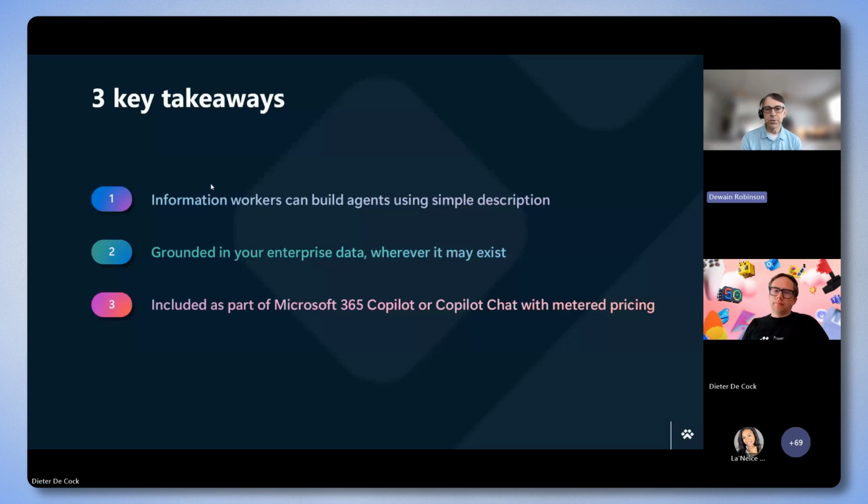So the main thing that I wanted you to be able to see here is that you can ask questions into the question system and we'll get those answered. Now, if we take a look at the key takeaways of what we saw here, you're seeing that information workers can go out and build agents using a simple description. You can see that we grounded it inside of enterprise data and know that we also, I think, Dieter, we're too far in advance. I think we're on the ones that are takeaways for the next one.